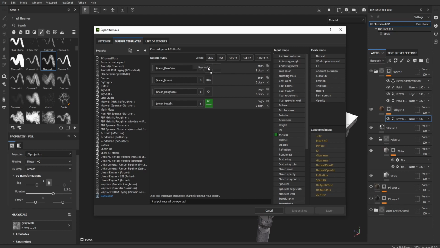Now let's do the same for base color. Plug opacity into the alpha of the base color channel. Plug normal OpenGL into the normal map. Now finally, let's plug roughness in. That should be everything.